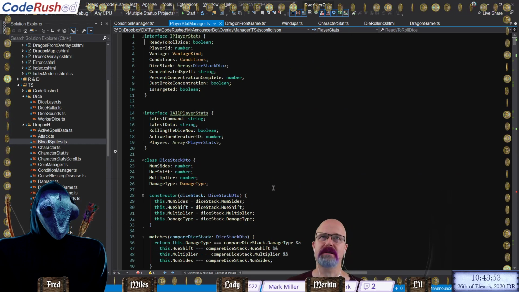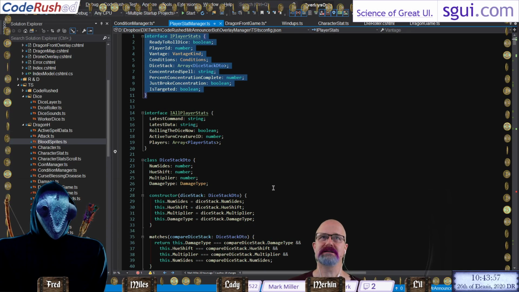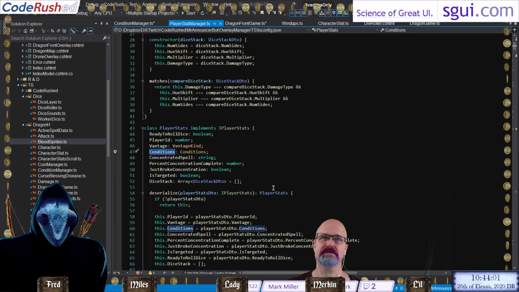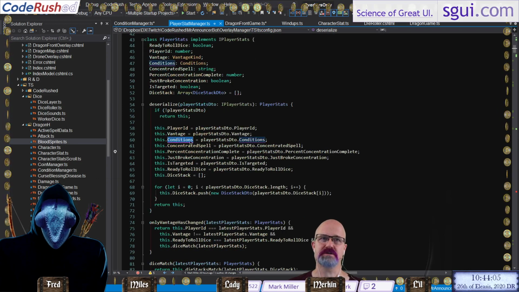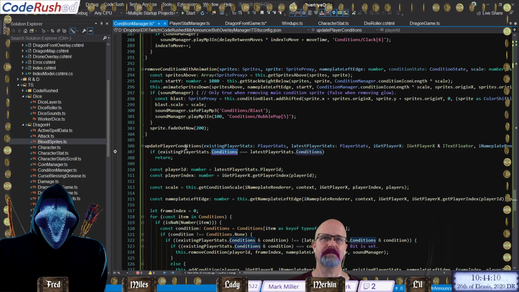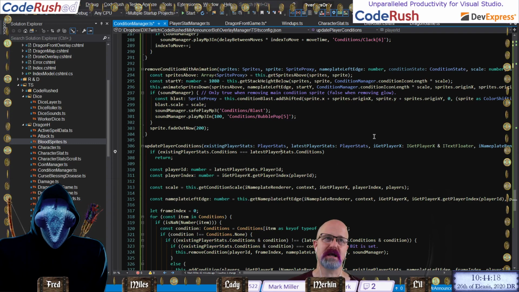Now what we did up here is we held on to the player stats like this. So can I tap to next reference here? Who's working with conditions? And the transfer, here's the deserialization transfer where we copy those across. Update player conditions, that's in my condition manager. And this is working on an existing player stats and a latest player stats which are passed into it.